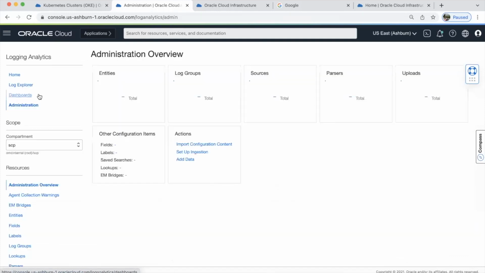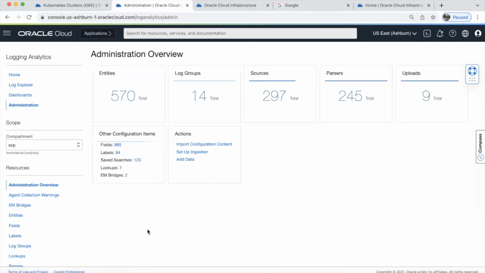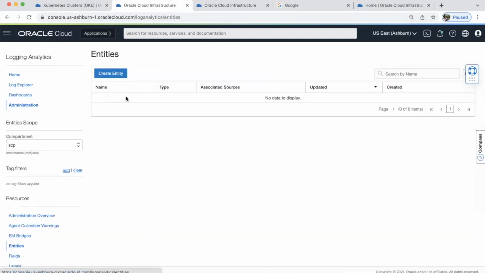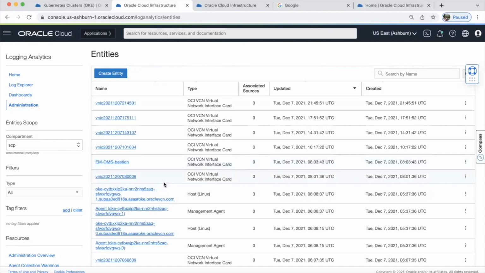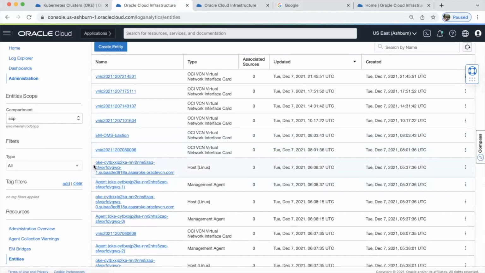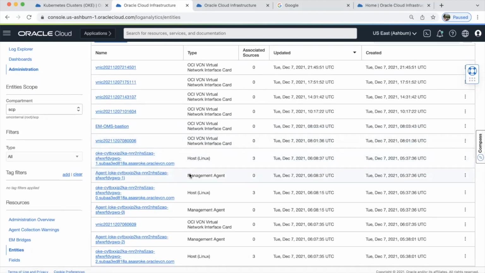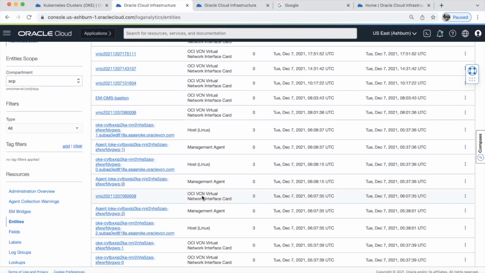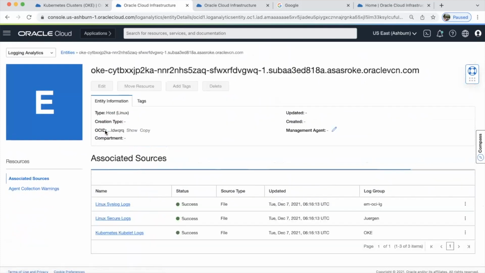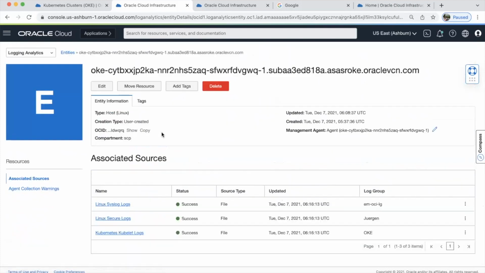For that, let us go to administration and click on the entities. So here, if you see, all these entities get created as soon as we select the plugin in the management agent. So let us see how it is done.